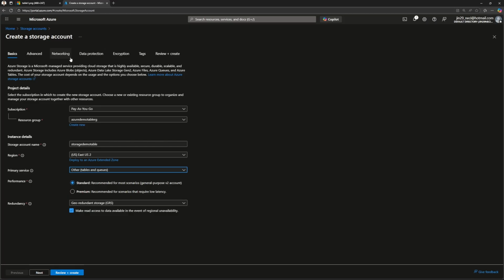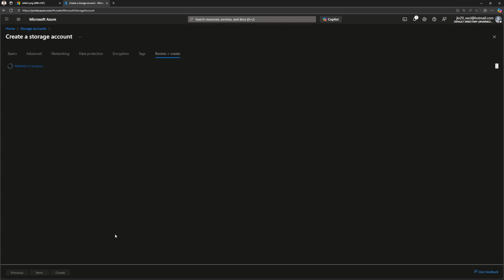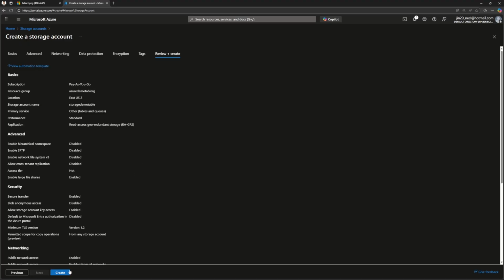I'll accept the defaults for the tabs: advanced, networking, data protection, encryption, and tags. It will go to the review and create tab. It's now being validated for the information that we have provided, and let me click create. Now it seems to be initializing the deployment.